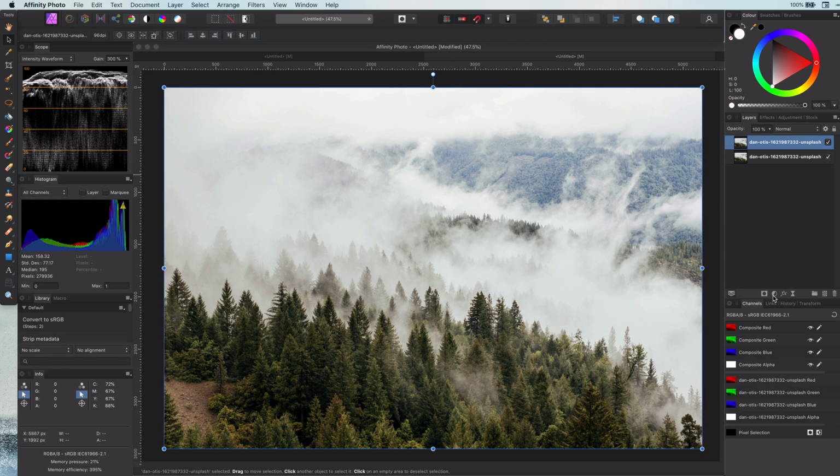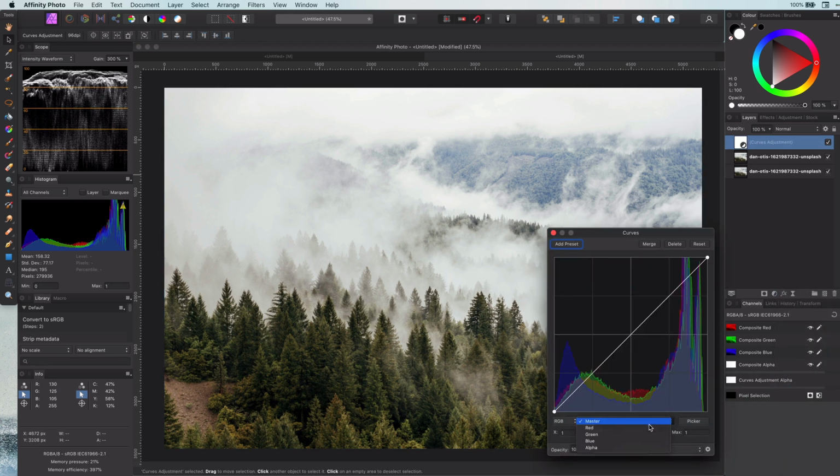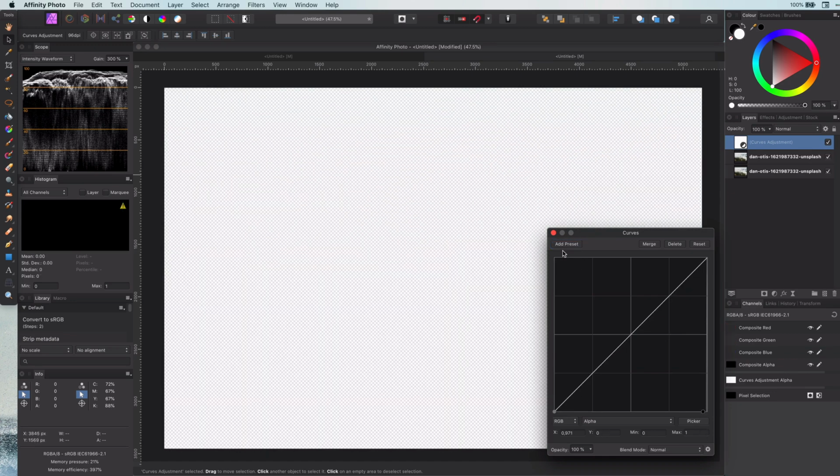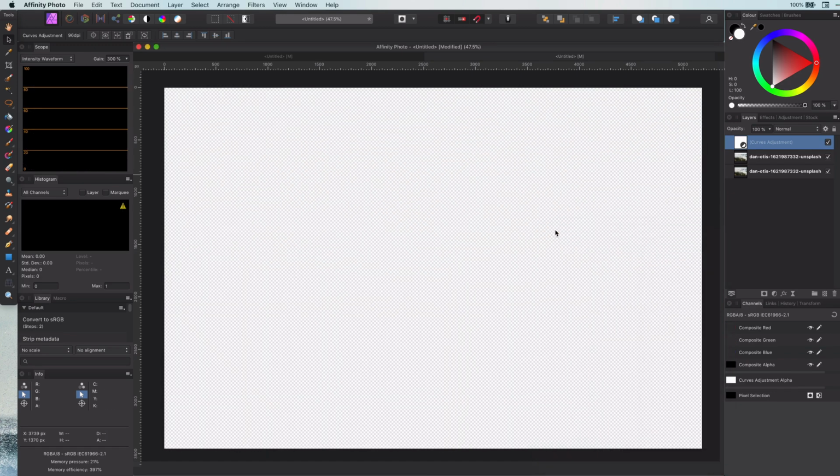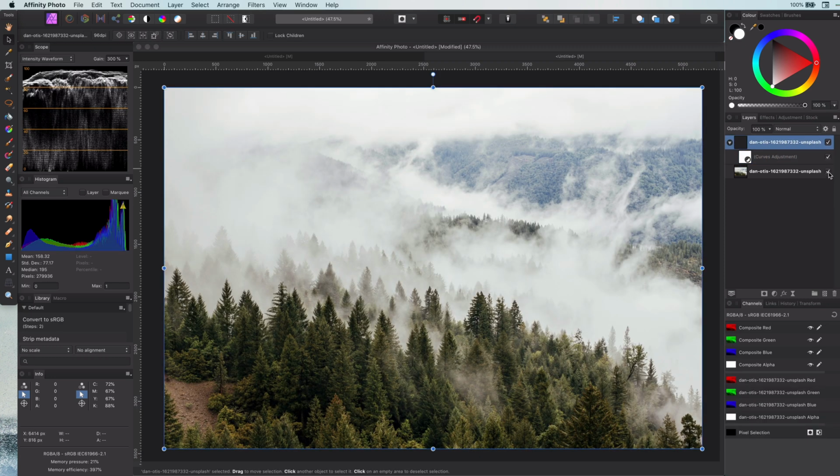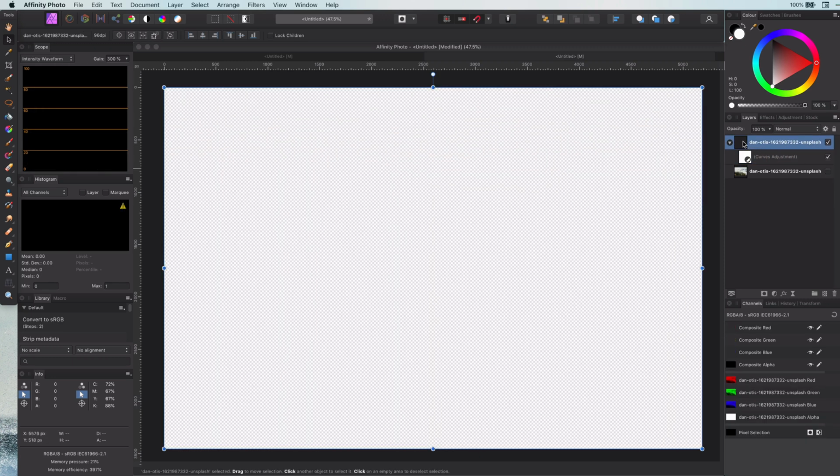Next step is to apply a curves adjustment. And I'm going to change the alpha channel and make the line flat, so nothing is shown. Let me also make it a child of the duplicated layer and hide the original layer.